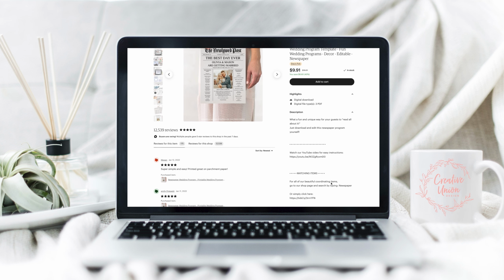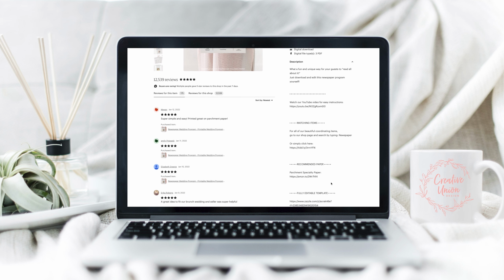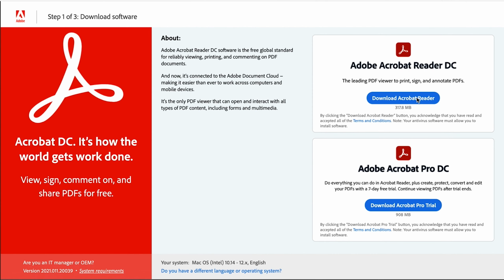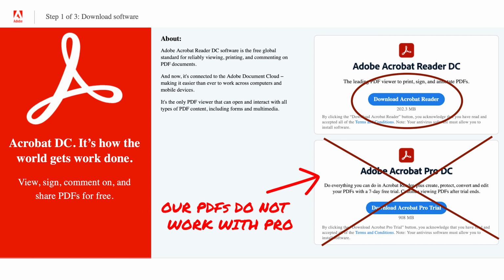At Creative Union Design, we have all of our files created as PDFs, and they can be edited using the free program Adobe Acrobat Reader. Adobe Reader is a free program that's really easy to use, and if you decide to purchase one of our templates, we have a great video that can walk you through how to edit.